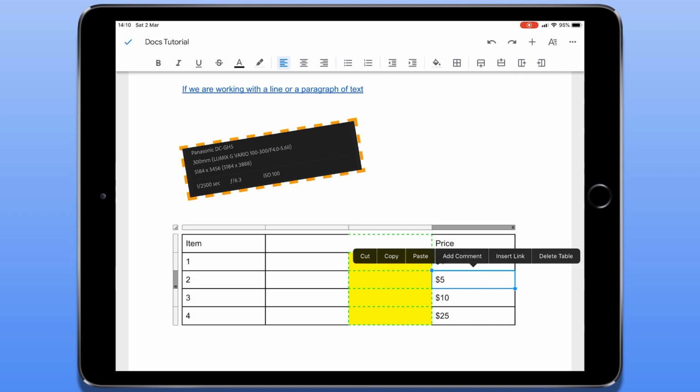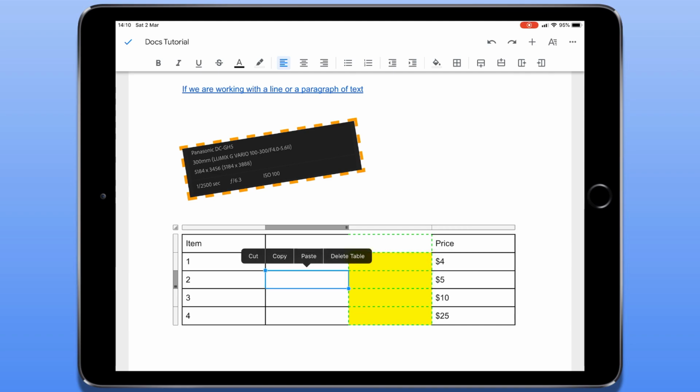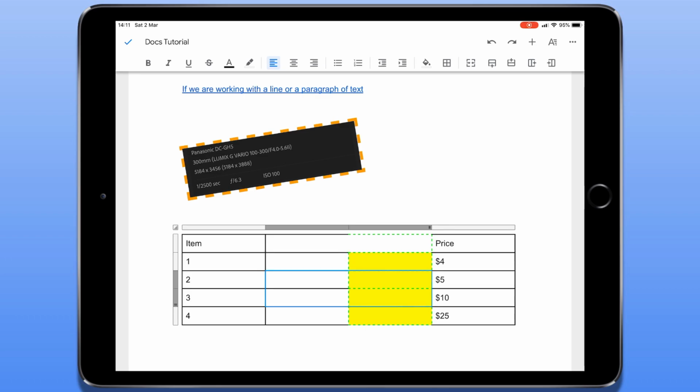To make a selection of multiple cells, tap on one cell on its own, and we can see in the top left and bottom right corner of the cell, there is a blue dot. By tapping, holding, and dragging, I can make a selection of multiple cells.